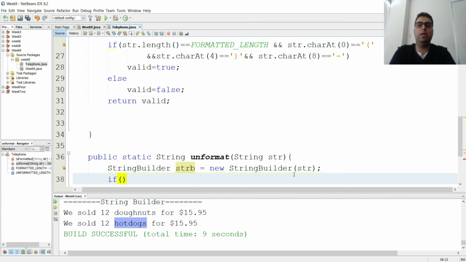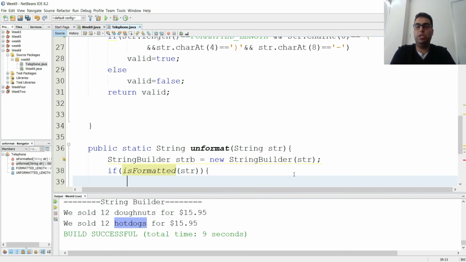And here we go. First thing I'm going to do, I'm going to check whether it's formatted or not before I do anything. So if it is formatted properly, then I'm just going to go.